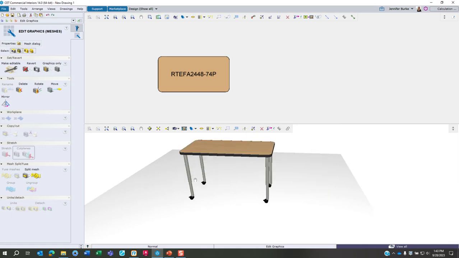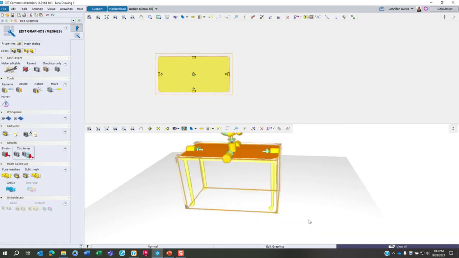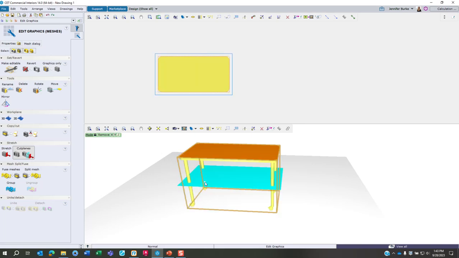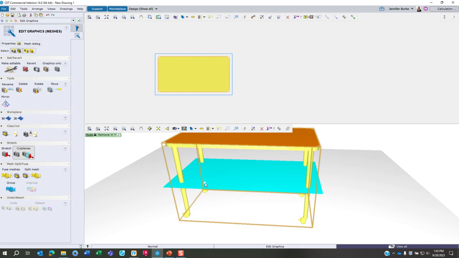To add a cut plane, you will select your entire object, and on the left-hand side, you'll select cut plane. From here, you can change the axis of that cut plane by typing tab and spacebar, and find the correct X, Y, or Z. I'm going to add that plane just right above that inner leg.